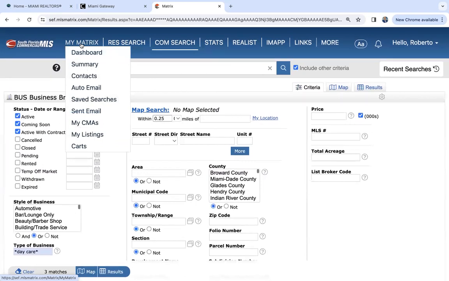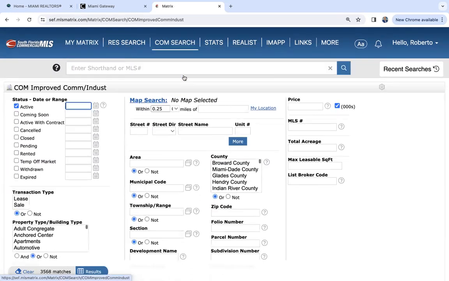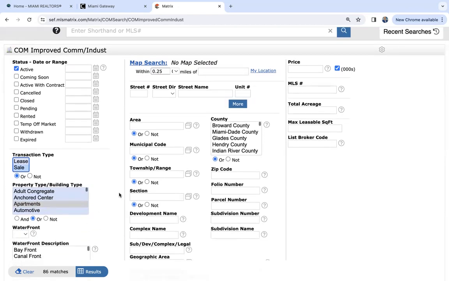All right. So I'm going to go back to the apartments, commercial improved, and we're going to study how to identify the potential income and investment returns of an apartment building. We're going to go ahead and do for sale apartments. And then let's just leave apartments. You don't have to put in residential multifamily. You should, but I'm just going to do an example here.